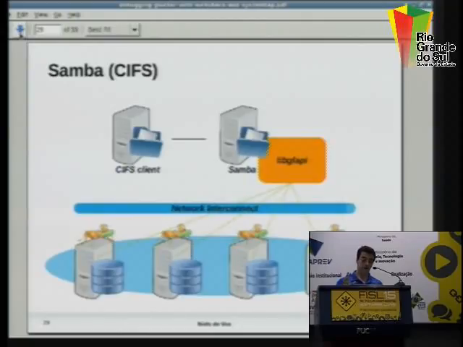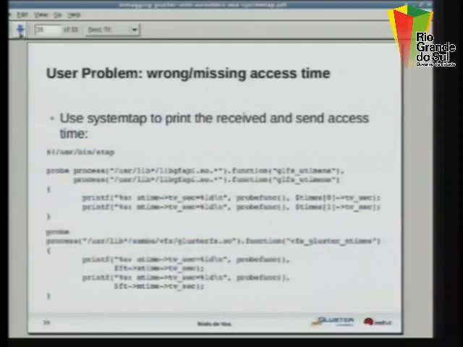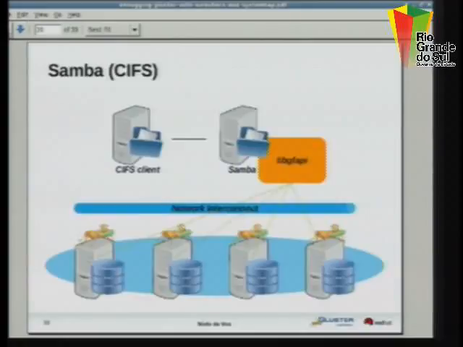Debugging this, this is how the access protocol looks. So you have the CIFS client, the Windows workstation or Linux workstation mounting the Samba share, Samba with libgfapi integration, and then below that are the Gluster storage servers. To check the connection on this part, the Samba part, what Samba receives from the client.